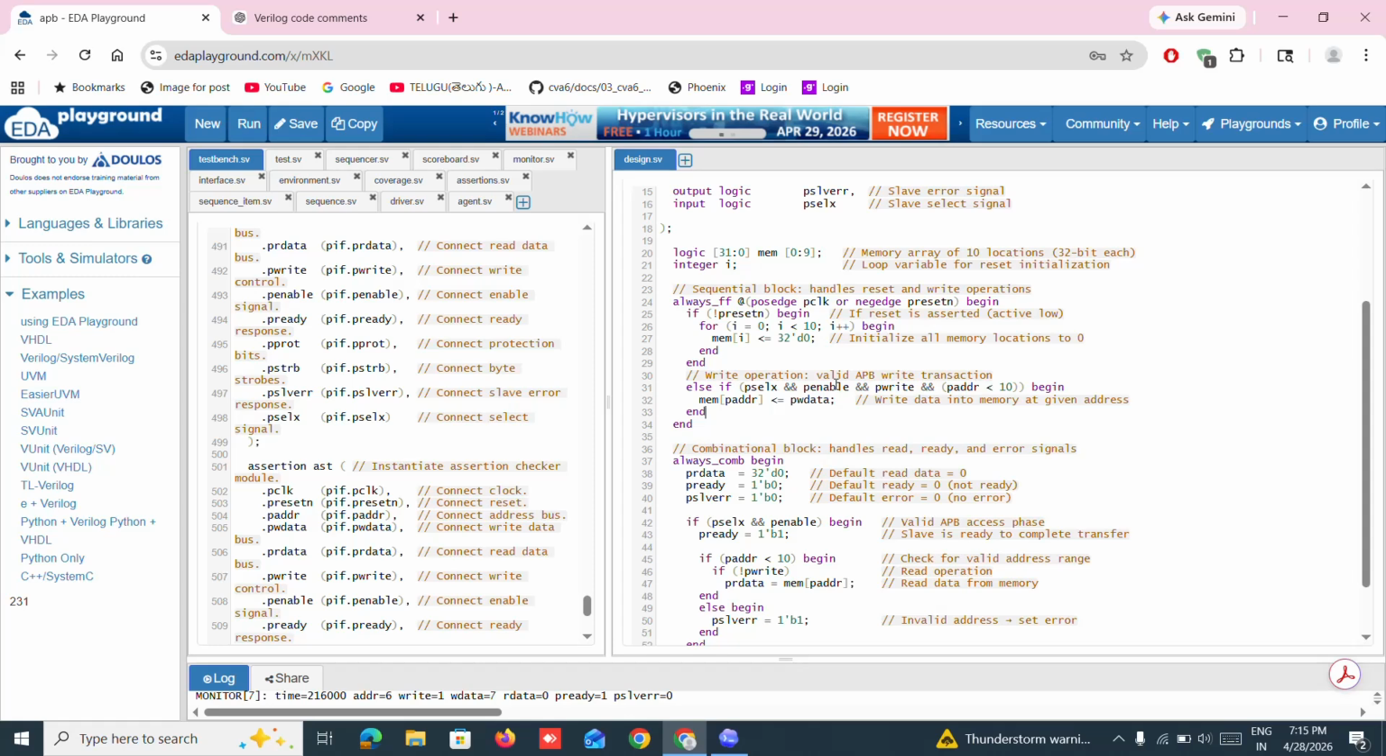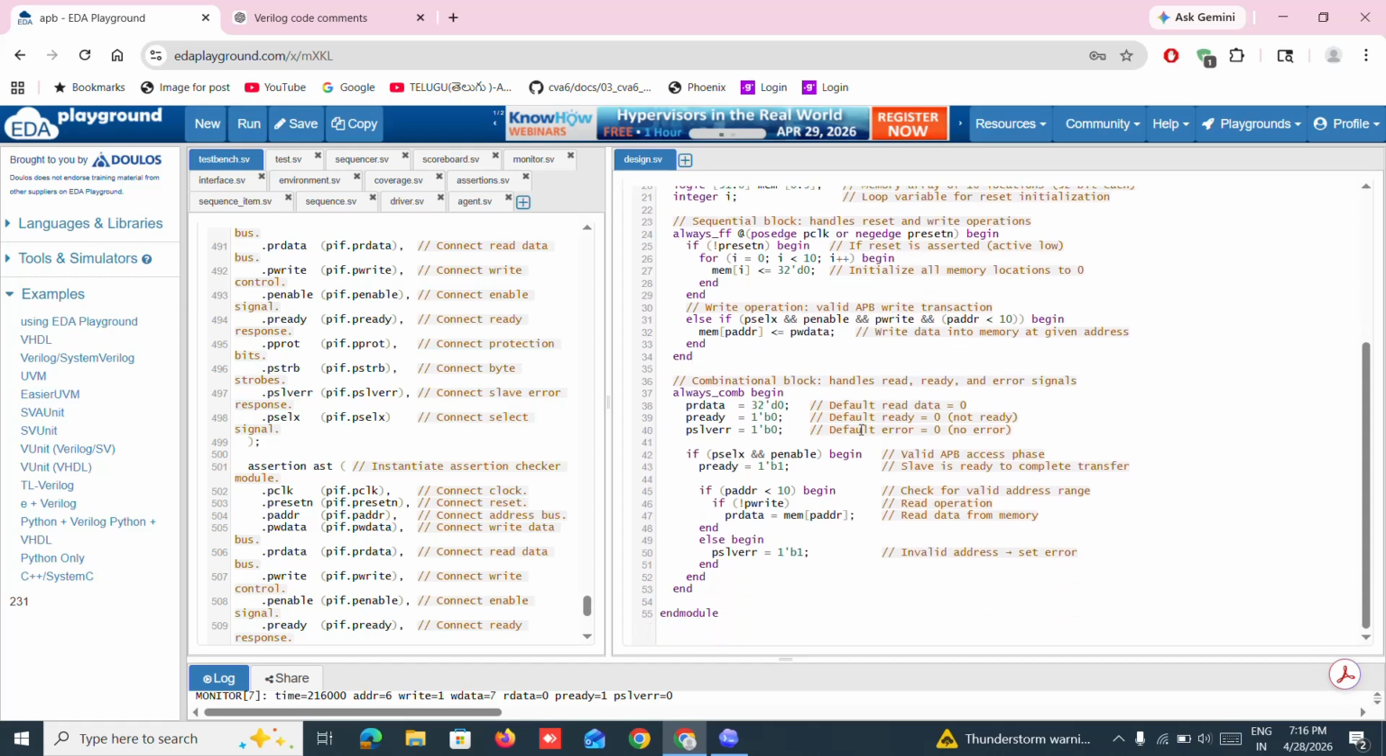And then once this happens, whatever the P write data we are having, we are storing it at memory of P address here. Based on the address we are getting the data, writing the data into your memory locations. Okay, and again, this is the combinational block, which handles the read data, ready and error signals.